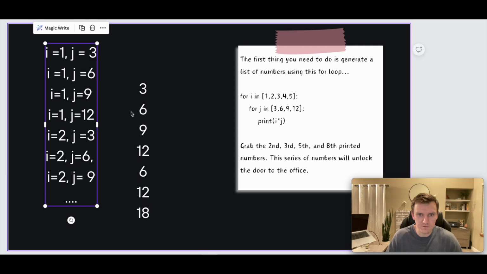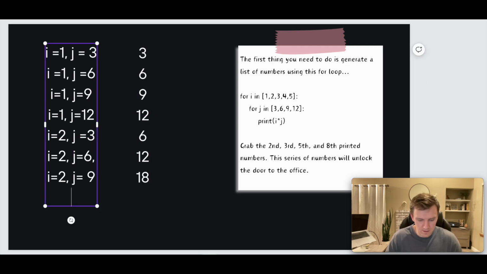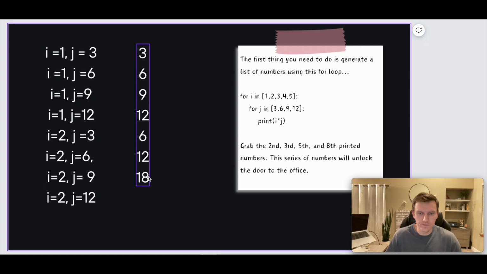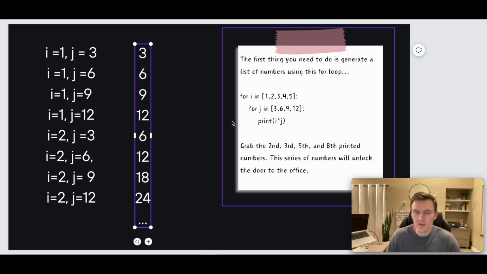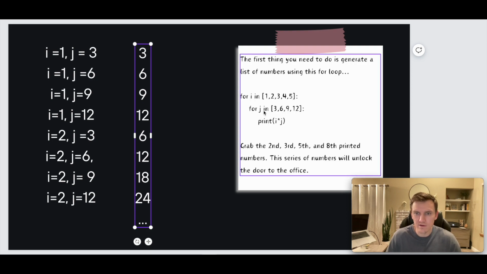And I think we actually will need one more to get the final solution. I equals 2, J equals 12. Cool. And then that would be 24. So we have our list. This is what would be printed out. Of course, it would go on, right? It would go all the way through until I was 5 and J was 12.